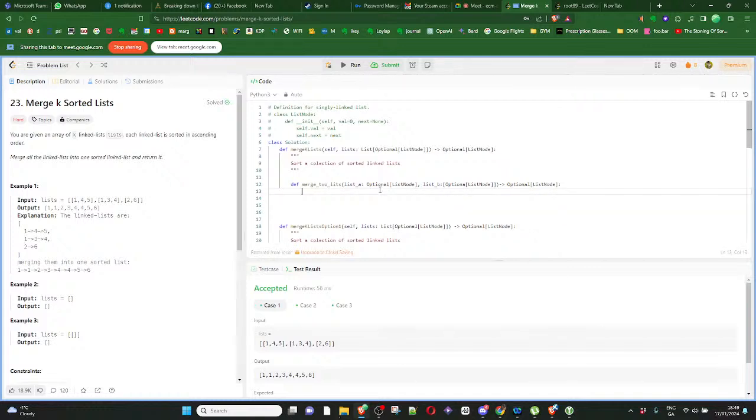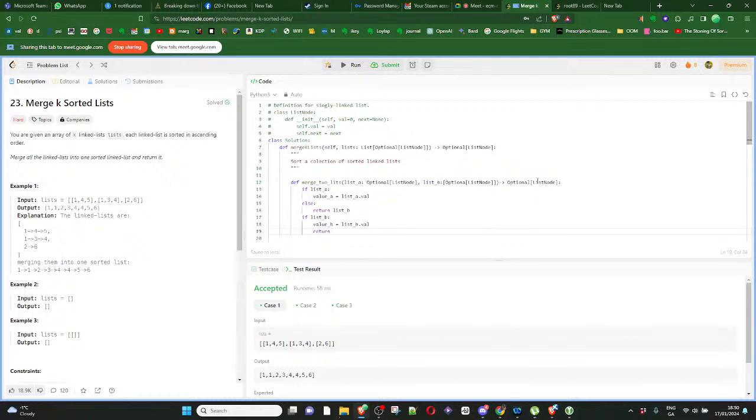What we are doing here is, if there is a list A, value A equal list A dot val. If list B, value. Now if there is not a list A, we return list B, and if there is no list B, we return list A.